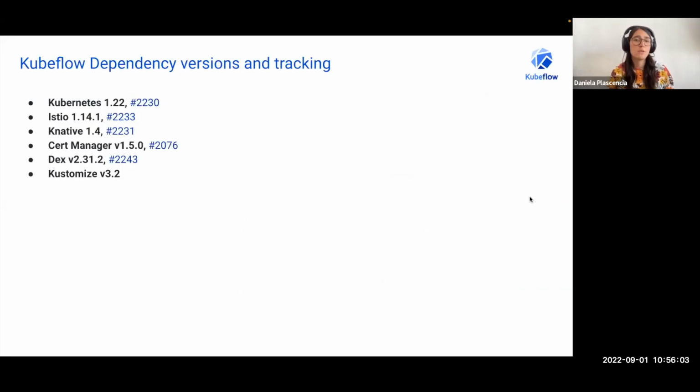And talking about Kubeflow dependency versions and tracking, this is very important, and I would like to highlight the amount of effort that it requires for the working groups and the release team to keep track of these dependencies and update them. So now we have support for Kubernetes 1.22, which is something that we have been looking forward to from past releases. We now support Istio 1.14, Knative 1.4, Cert Manager 1.5, Dex 2.31, and Kustomize 3.2 for the ones that like to build and apply their YAML files.